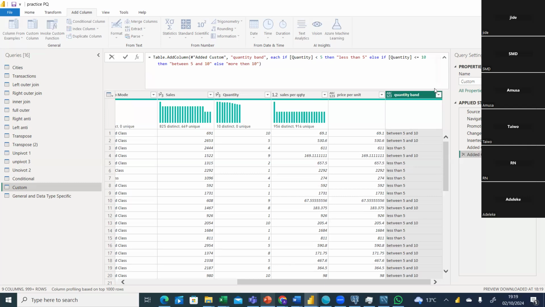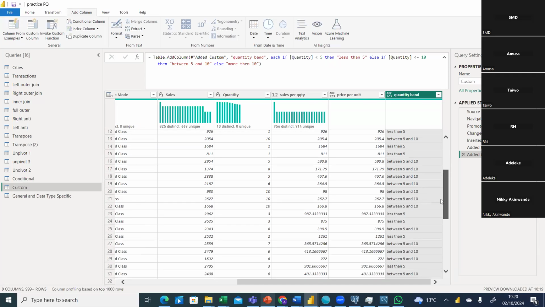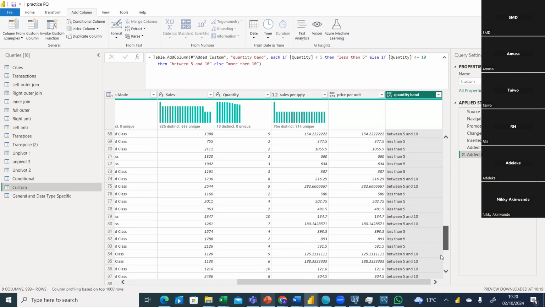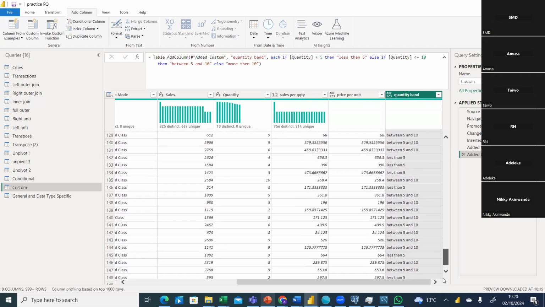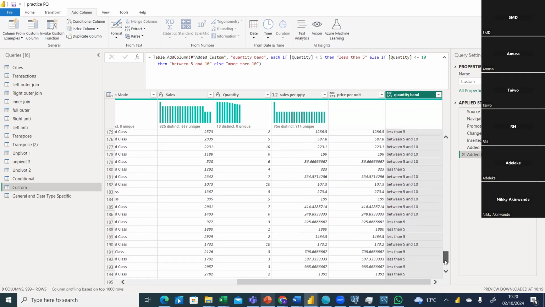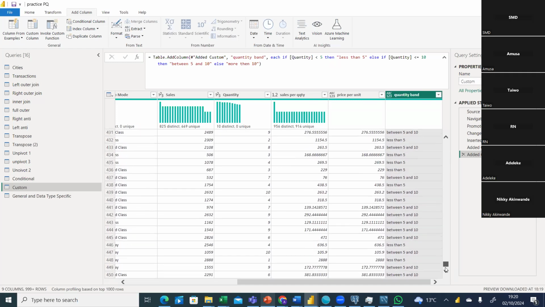All right. So with that said, we have it now. For any quantity between 5 and 10, you can see 5 and 10 are assigned between 5 and 10. 4 is less than 5. Apparently, we don't have any quantity more than 10 here. I think we checked earlier on, all the quantity values are between 1 and 10.